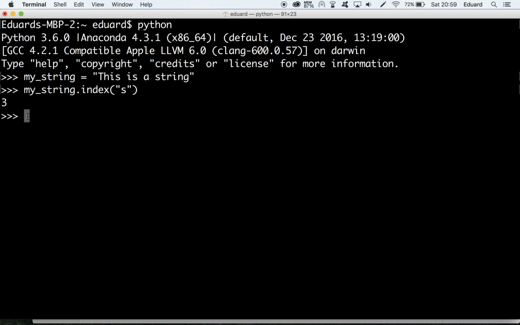Cool, let's look at another method. On the same string we created here, we could count the number of times a specific character appears in the string. And we could do that by using the count function. So let's say my_string.count, and in quotation marks, let's use S again. So this returns 3 because we encounter S 1, 2, 3 times.